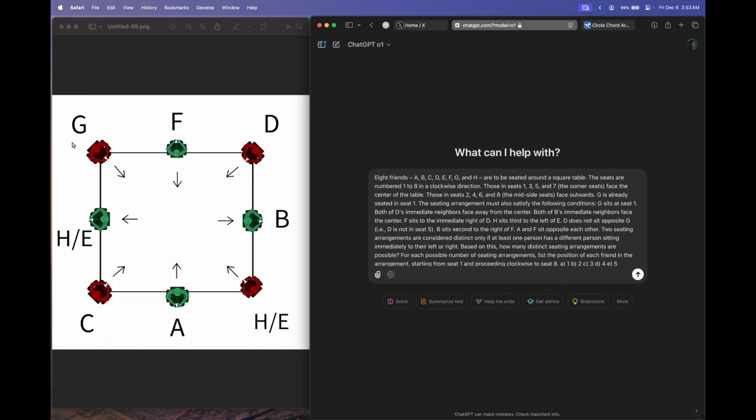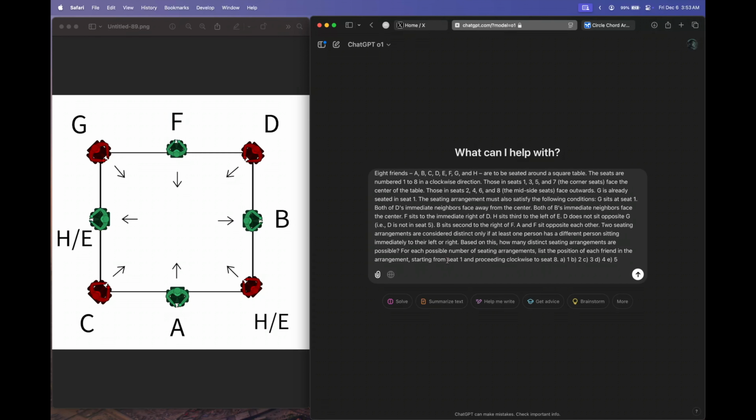So G is already seated at seat 1 and there are various conditions which it has to follow, and at the end it has to answer that following all these restrictions, how many seating arrangements are possible. And you can't just rotate this to get the seating arrangements. You have to actually move people so that the relative position changes between them. So the correct answer is only two seating positions are possible, that I've mentioned here. You can switch H and E, and that is how you get two seating arrangements.